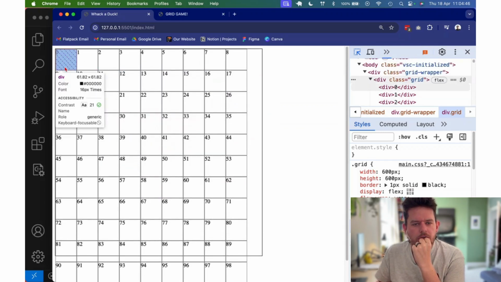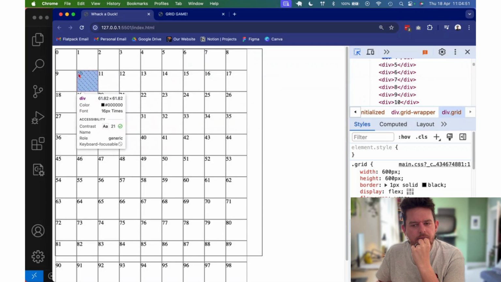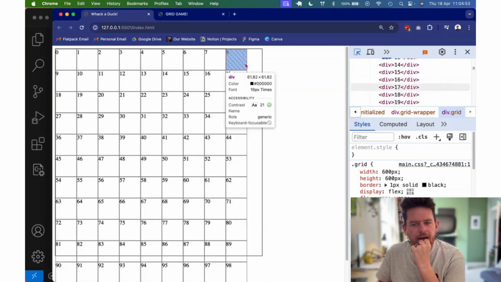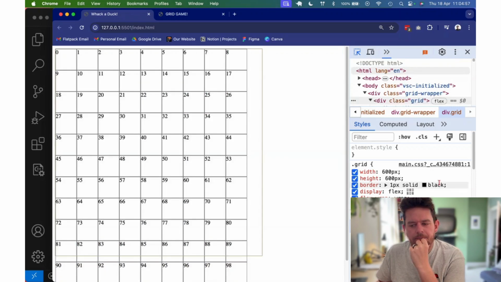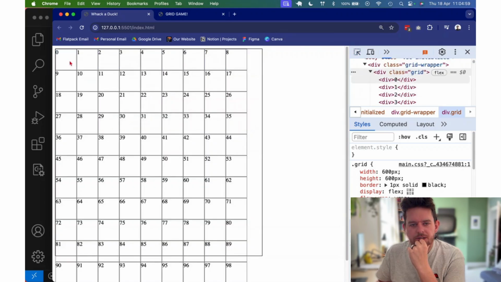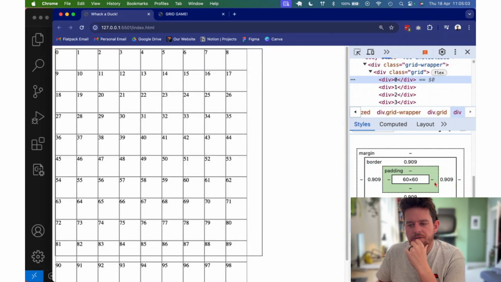So we get 0, 1, 2, 3, 4, 5, 6, 7, 8, but we don't wrap to number 9. Well, why is that? Well, if we just click on one of these and we remind ourselves of the box model, you'll see that the border is actually adding a little bit of size to this. So how am I going to overcome this?